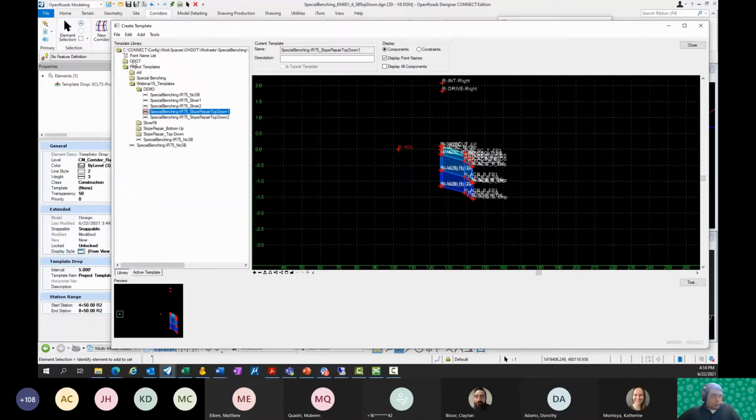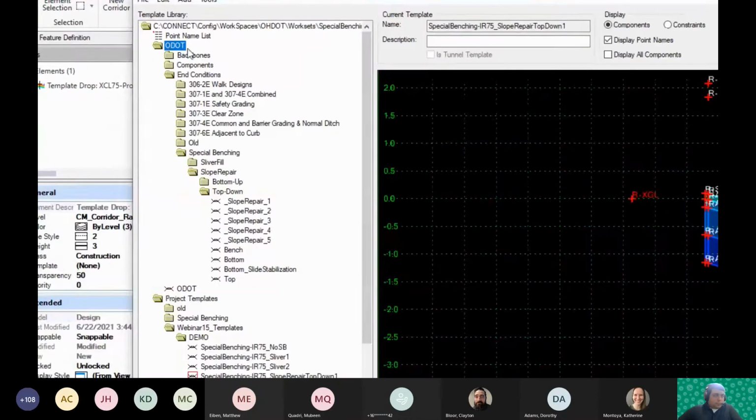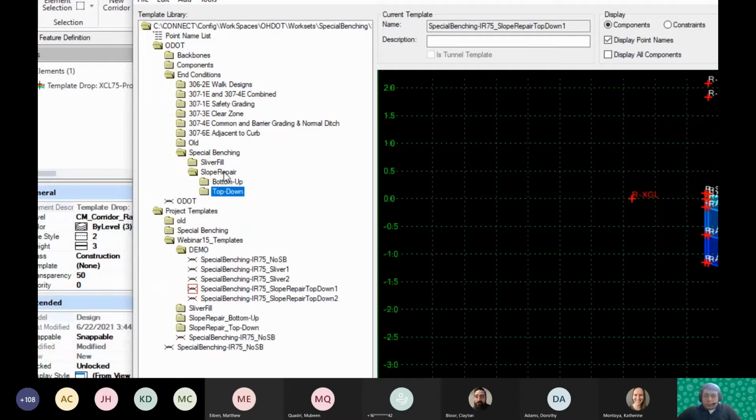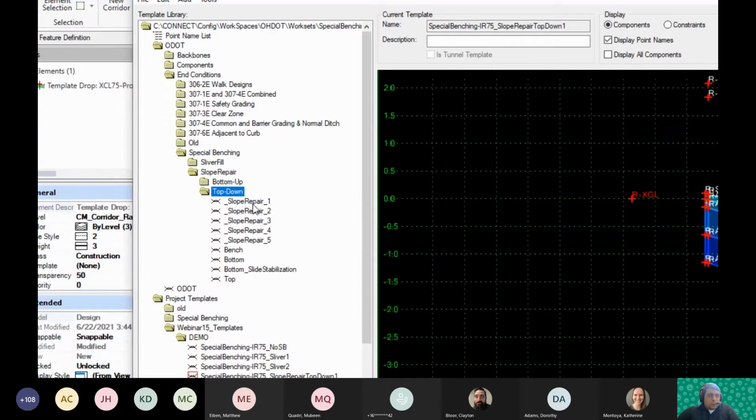So what we're going to do is go up to the ODOT tab at the top, and we'll go into end conditions, and then you'll see a special benching folder. That's not released yet, and I might change the way that's organized a little bit, but it'll be in that area. I'm going to the top down ones, and you'll see there are those templates that I talked about: the top, the bottom, and the bench. Those pieces combine together to make that special benching template.